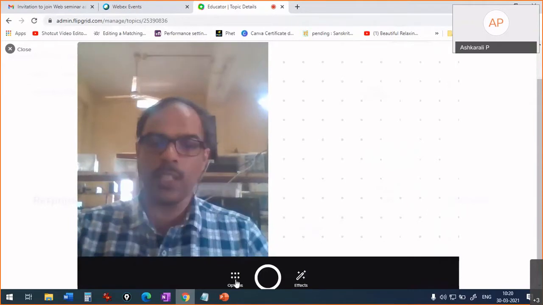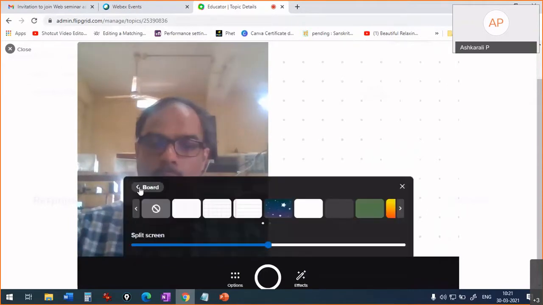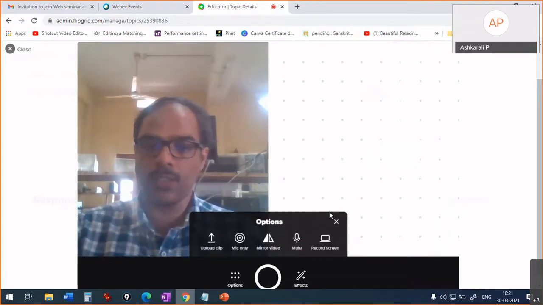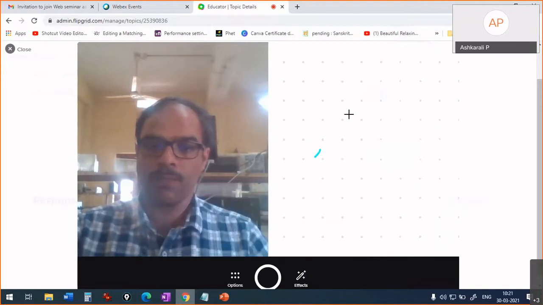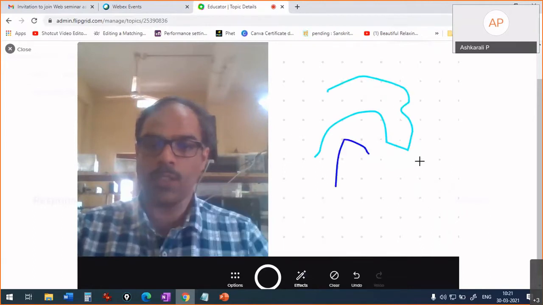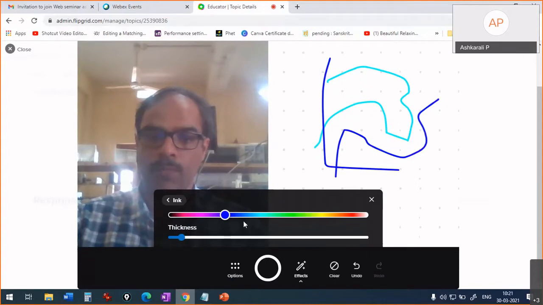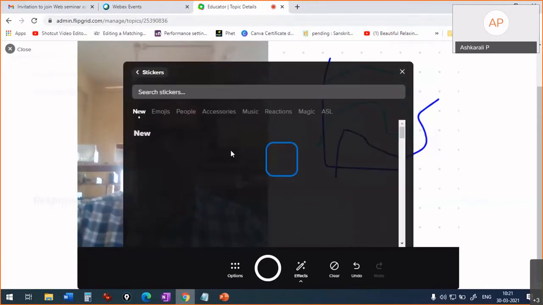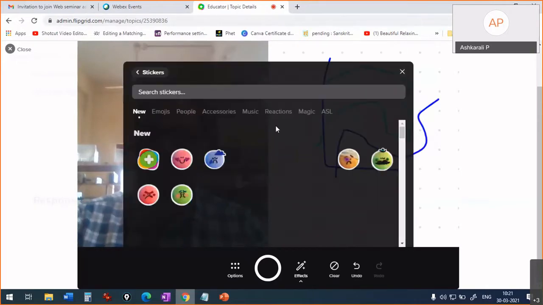Then after that, if you want to write anything, you can use this. If you want to type anything, then text is here and different options are here. You can change the ink, you can try different colors, and you can record. If you want to place any stickers or emojis, everything can be placed here.